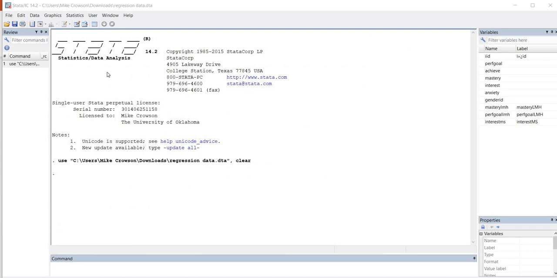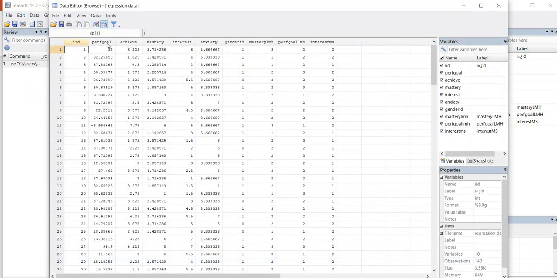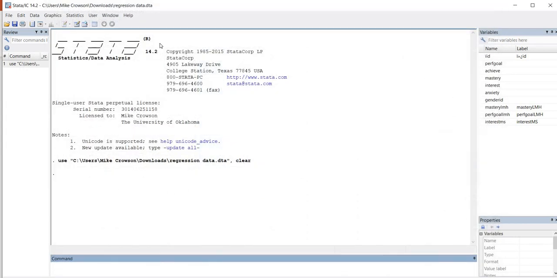Okay, so here I've opened up Stata, and the data is already available in memory. So what we'll do is just take a quick look at it. We'll go under the Data tab, go to Data Editor, and then go under Browse. And you can see we have our variables. There's performance goals, achievement, mastery goals, interest, and anxiety. So we'll click out of that, and let's go ahead and open up the drawing program.